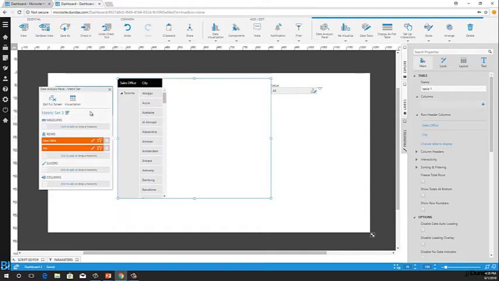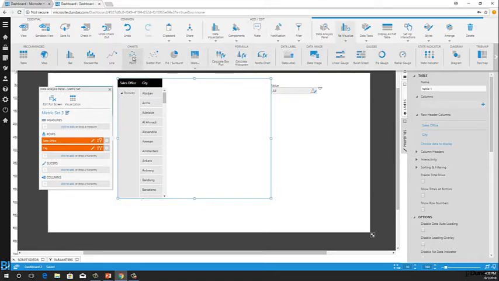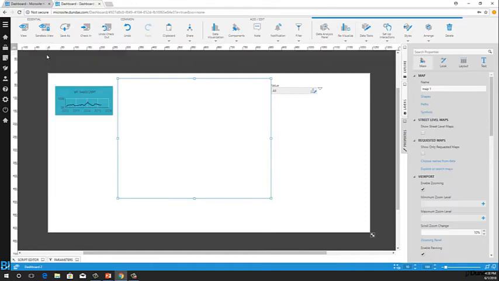Okay. Now let's turn this into a map. Revisualize, map, just right there.